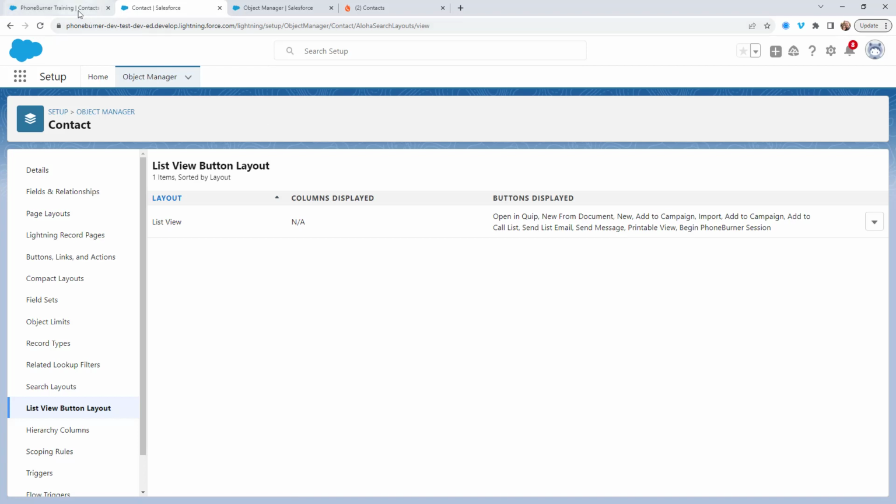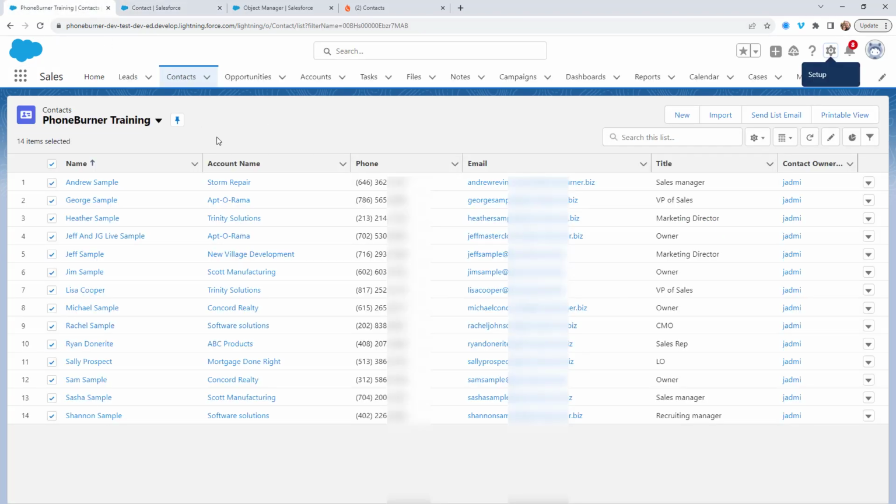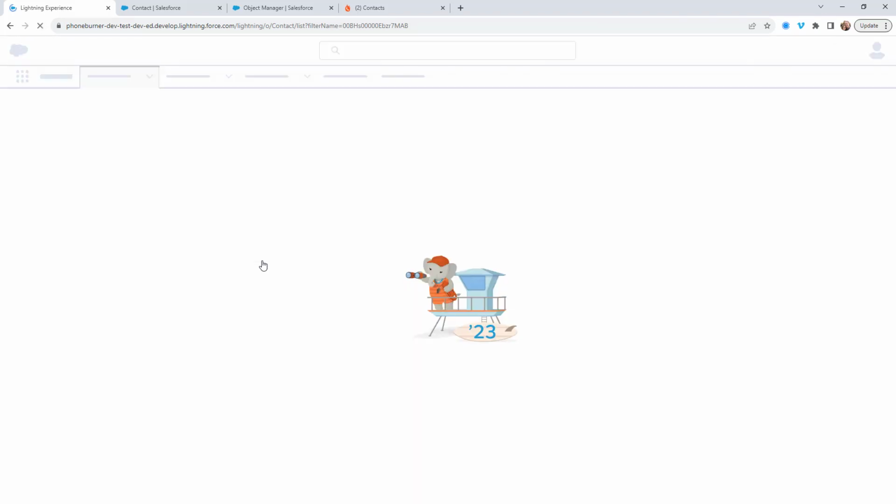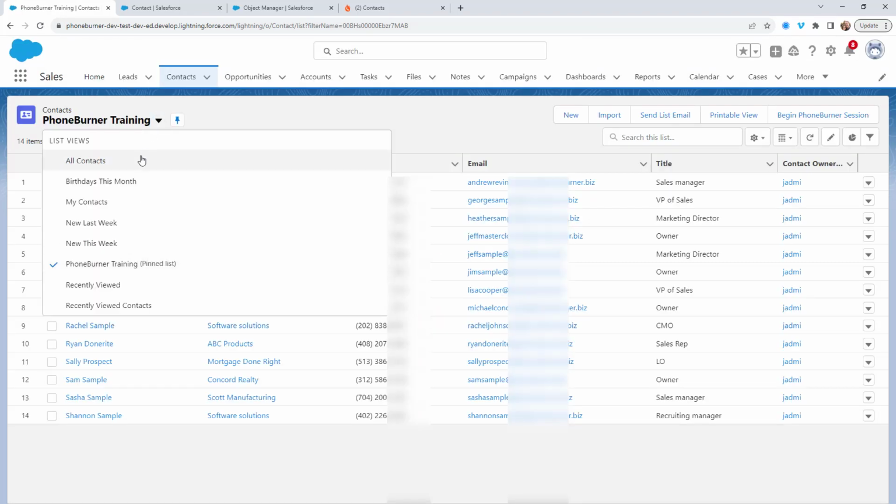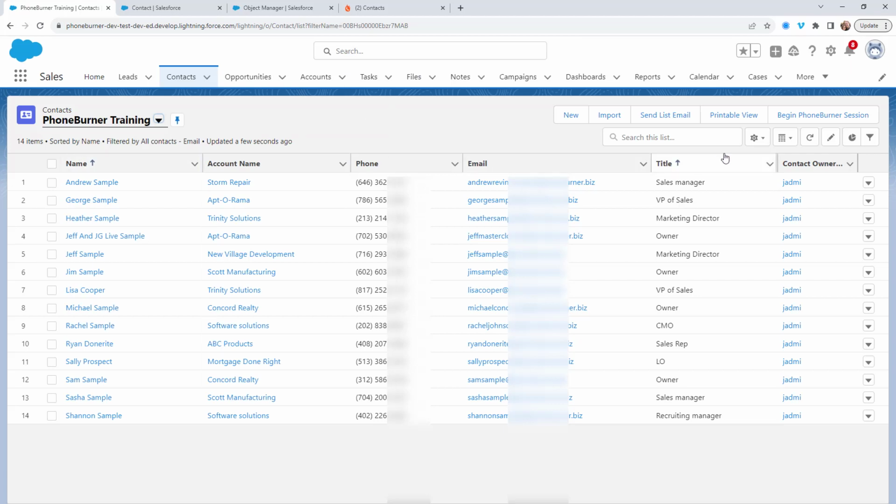And that's it. If we jump back over to our contact object where we actually view our contacts, let's go ahead and refresh. And make sure you're on a list view, but once you load that list view, you should see the Begin PhoneBurner Session button here now. And that's it. That's how easy it is for you to add the option to initiate a PhoneBurner dial session to the contacts object so that you and your team can start taking advantage of the PhoneBurner Power Dialer when working through your lists and contacts.